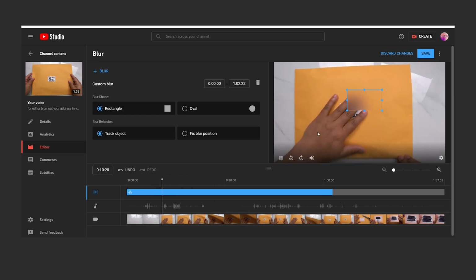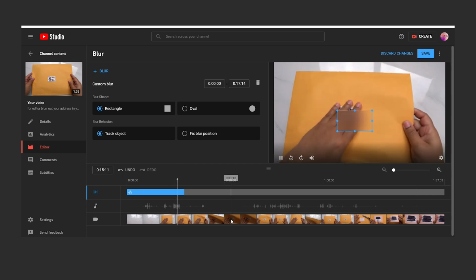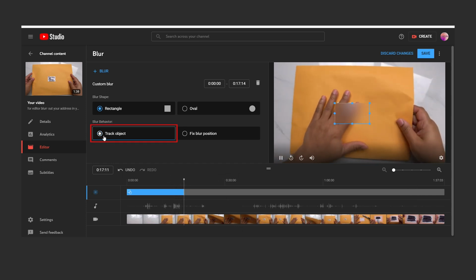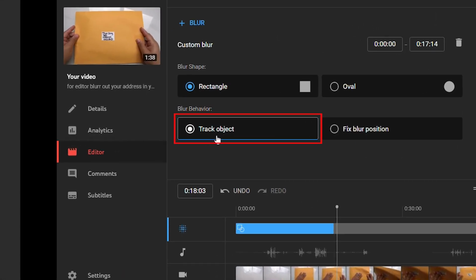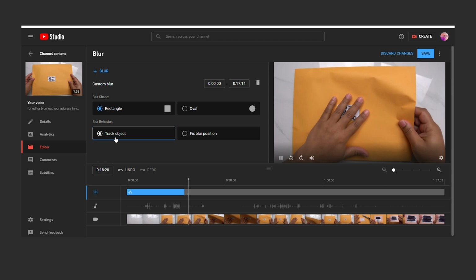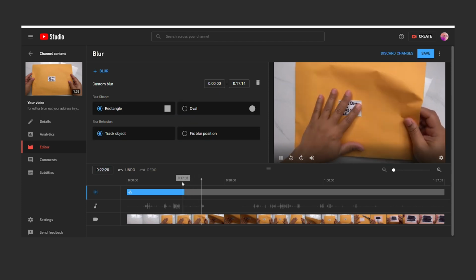Now you can see as I'm playing the video, that blur is moving along with the video. So what that is, this blur has a track object function on it. So as you see right here, it says track object. So all that means is that the blur will just move along with whatever object that you put it on.